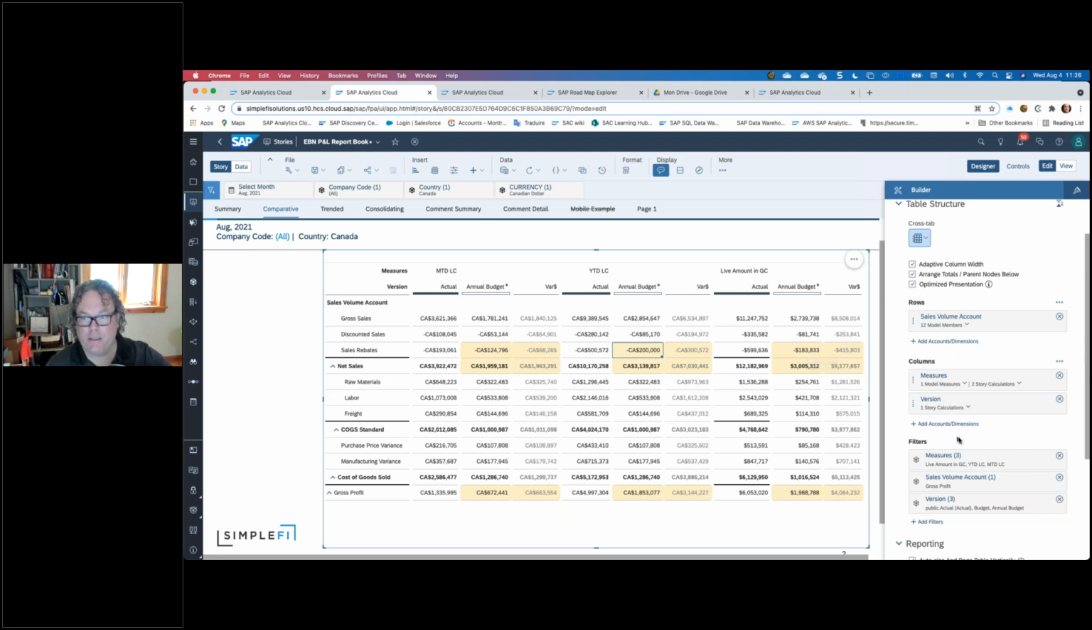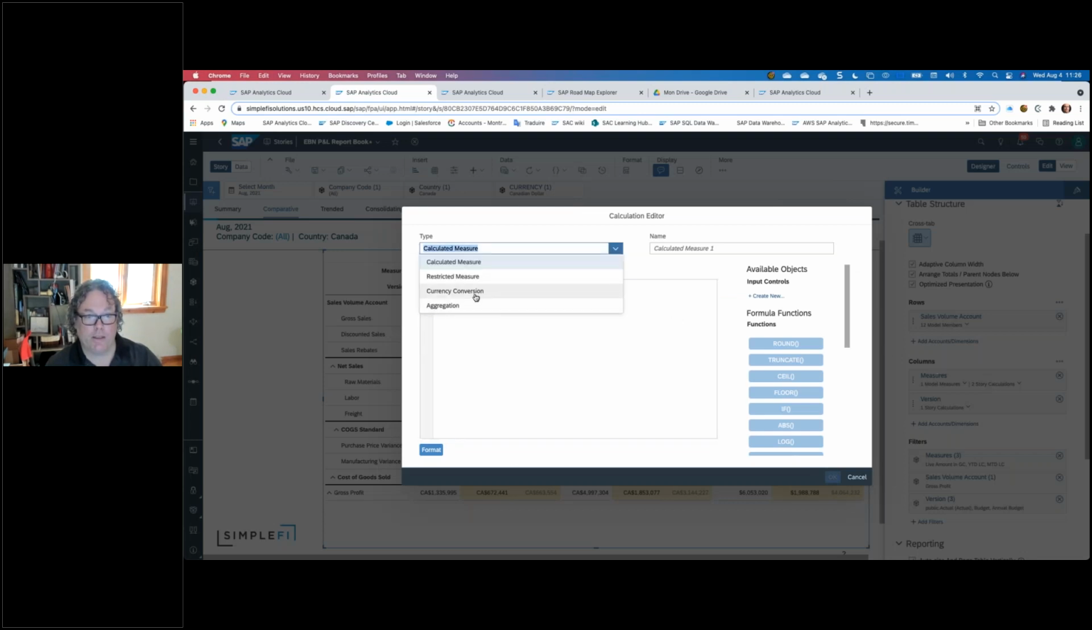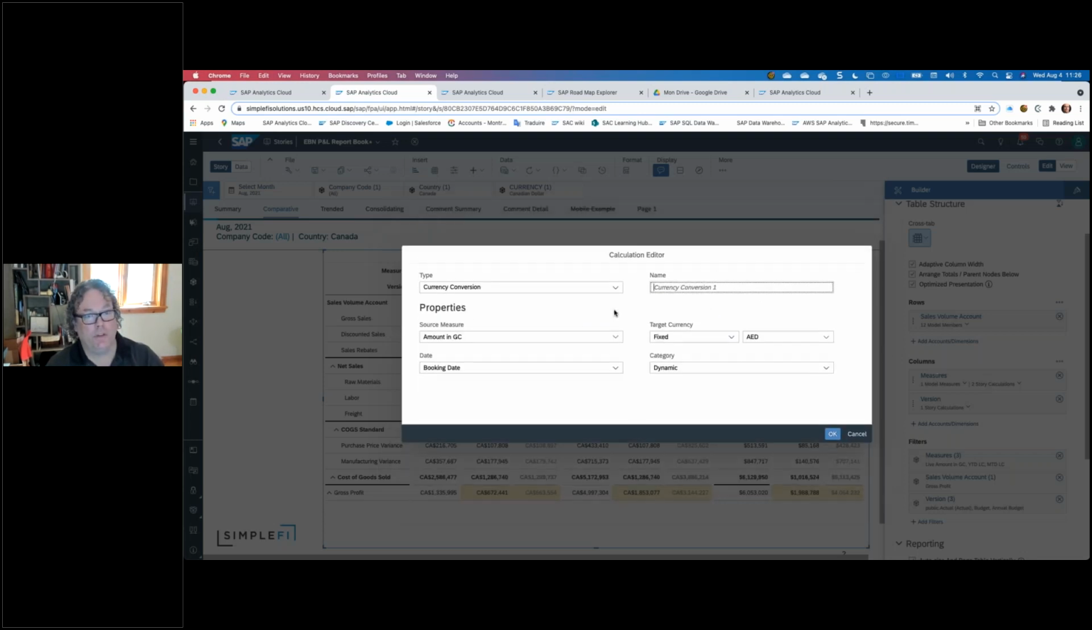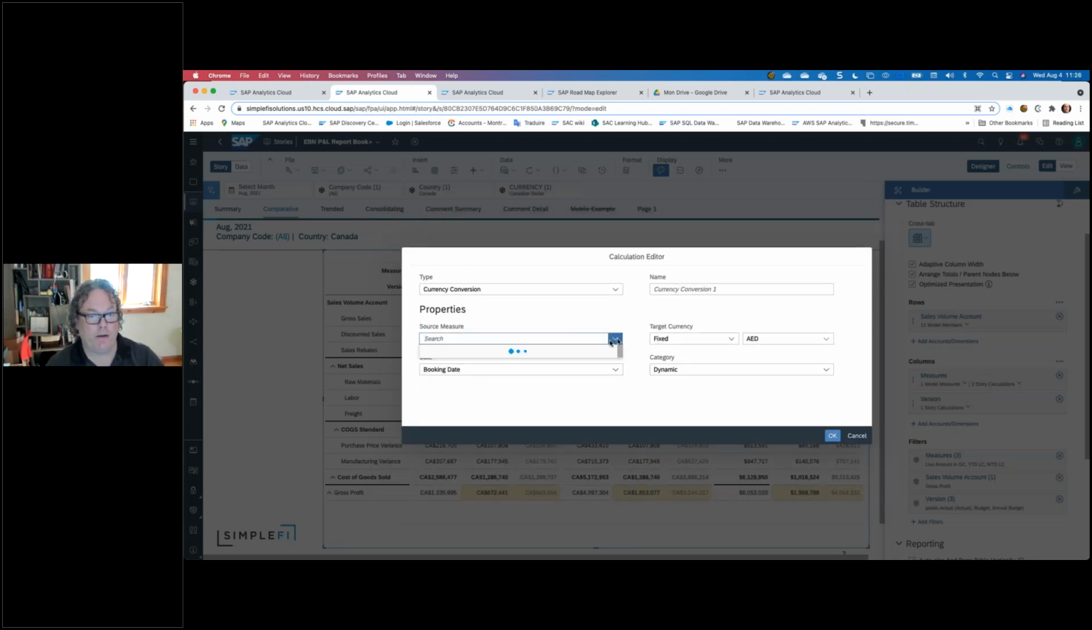Something that's interesting in this as well is as you have your calculations, here, create a calculation, you can add additional ones within your report as currency conversion that are really going to be live. So here you design, again, these are the measures you've defined. So company code currency, group currency, local currency.